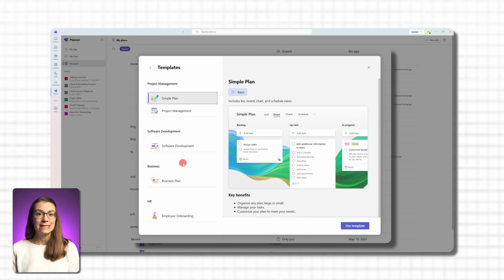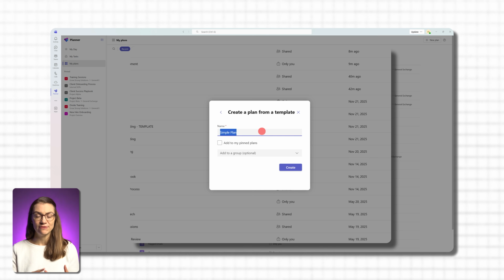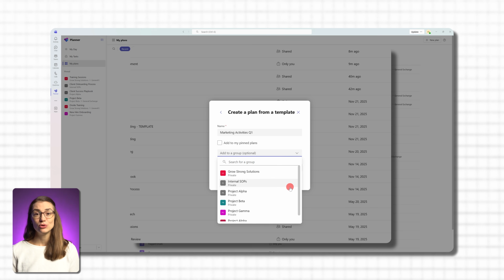I recommend taking a moment to explore all of the templates. They're helpful if you're working on something like onboarding, event planning, or project tracking. If you don't use one right away, it's good to know what's available. This decision, personal or shared, is important depending on how you plan to use Planner. So if you want to collaborate with others, make sure to select Add to a Group. Once the plan is created, all the members of the group will have immediate access to the plan.